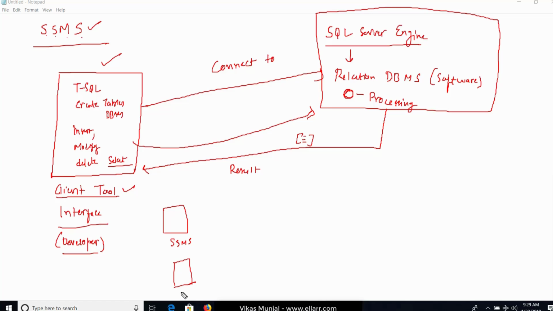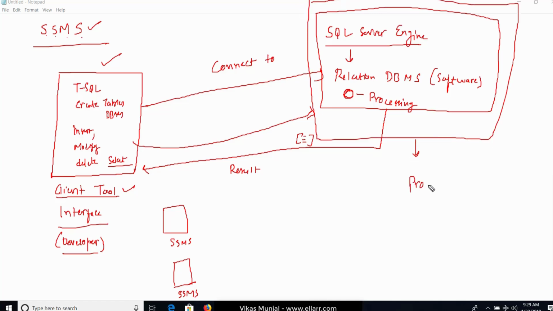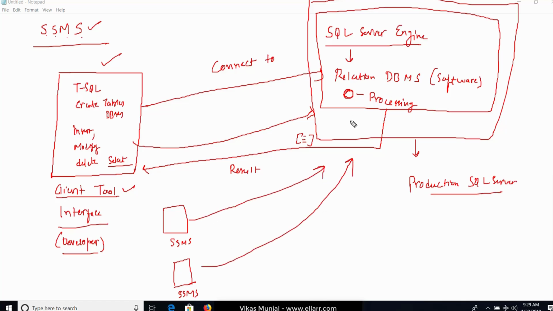For example, in a company there are 100 developers who are working, but SQL Server is one. This is a production SQL Server. And all the 100 employees of the company are working on this. So they will open 100 SSMS. All the 100 people can connect to the SQL Server Engine at the same time. This guy is also writing the query, that guy is also writing queries. So SSMS is a client tool where you can write the SQL commands and get the result, and the processing is done at the SQL Server Engine level.